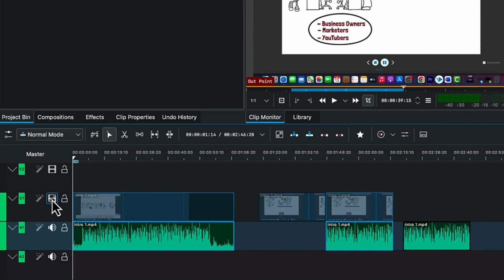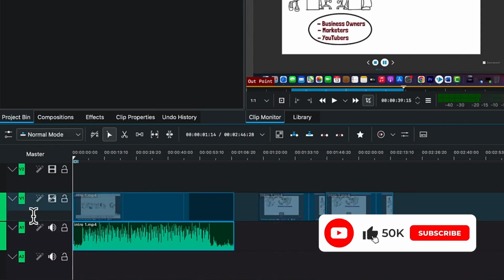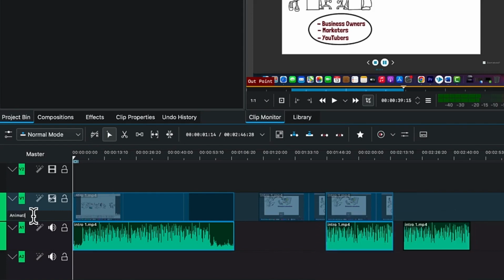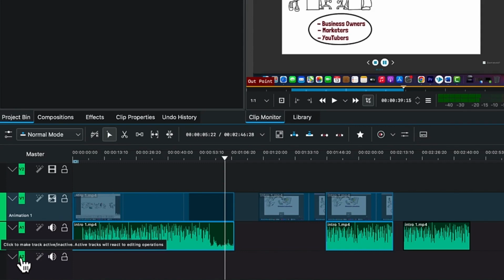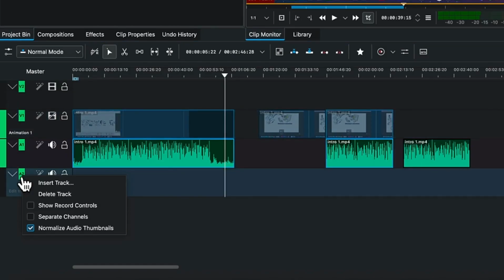You can hide the video section over here by just selecting on this. You can hide it. You can add the title name. You can give this a name. For example, you can say animation 1. You can give it a name, okay, and you can add any track if you want to by just coming to anywhere in this track, and this green track. You can just select, right click it, and say insert track, or delete a track if you don't want. You can show record controls, you can separate channels. You can do any of those from here as well.